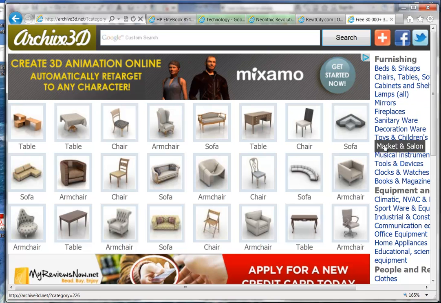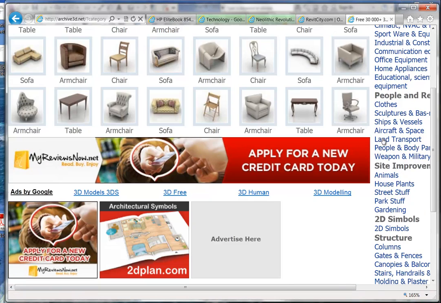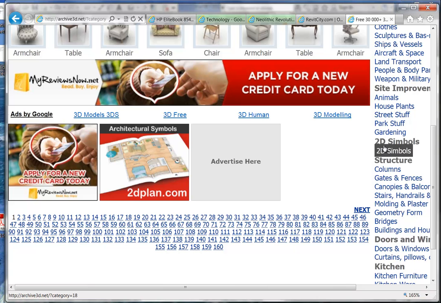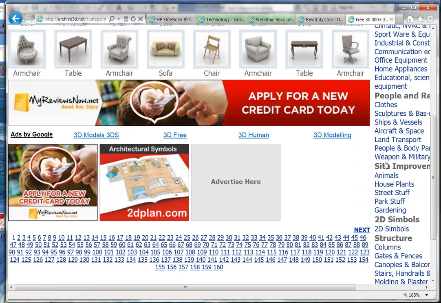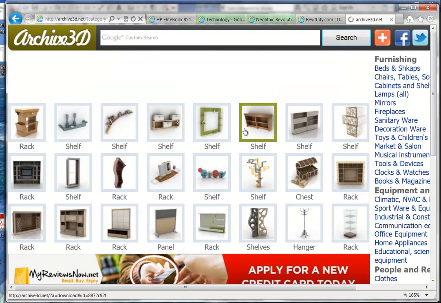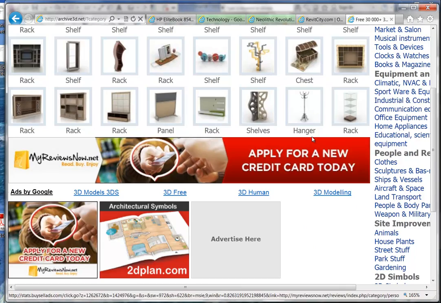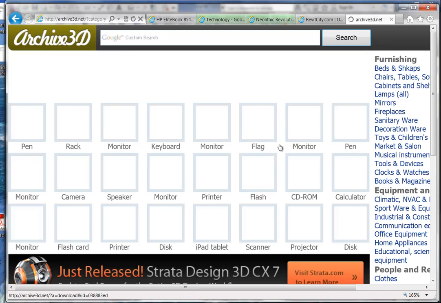So I'm going to bring that right in now. I was going to try and find something a bit more officey. I've been mainly doing residential lately, so I thought they did have cabinets and shelves. Let's see what they've got there. Thought they'd have some really officey sort of things. Here we go, office equipment. That's what I'm after.